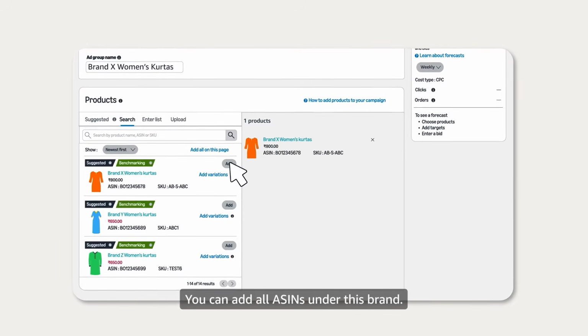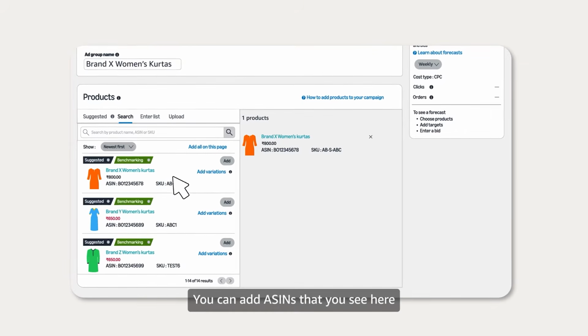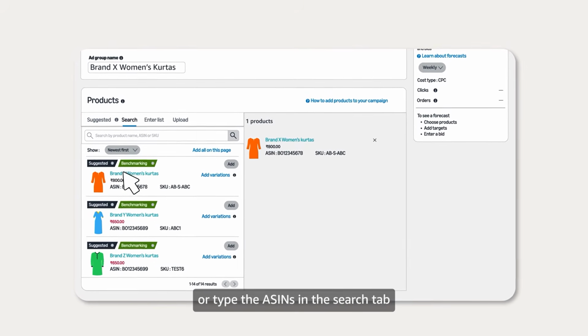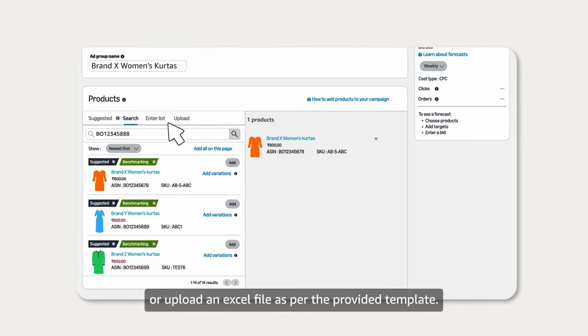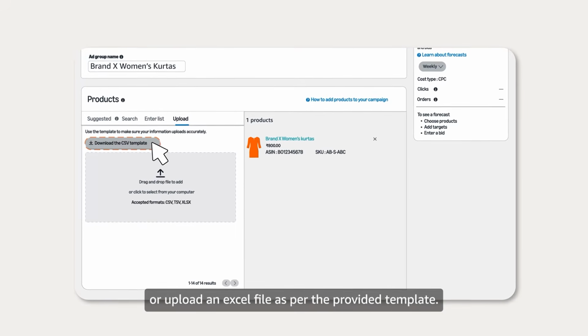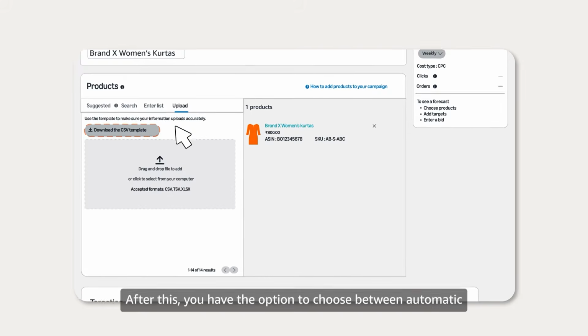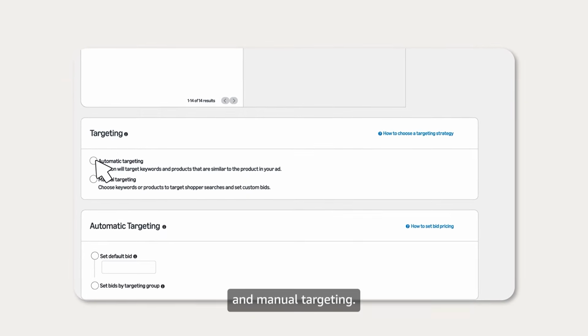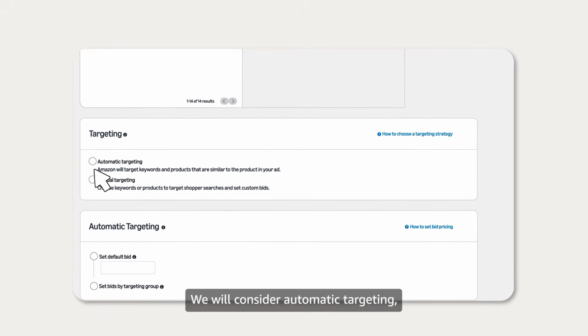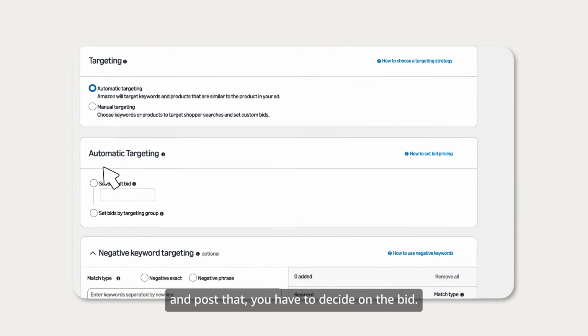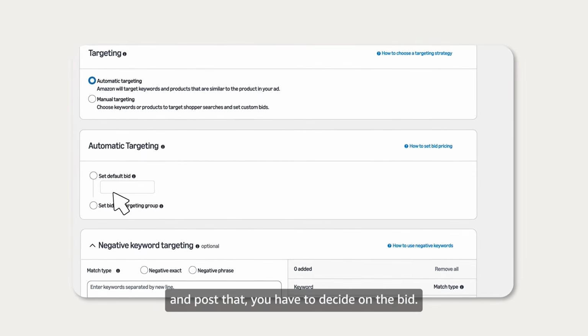You can add all ASINs under this brand. You can add ASINs that you see here or type the ASINs in the search tab or upload an Excel file as per the provided template. After this, you have the option to choose between automatic and manual targeting. We will consider automatic targeting, and post that, you have to decide on the bid.